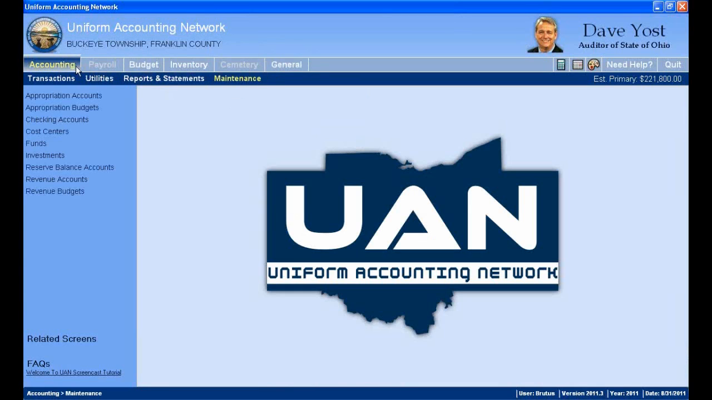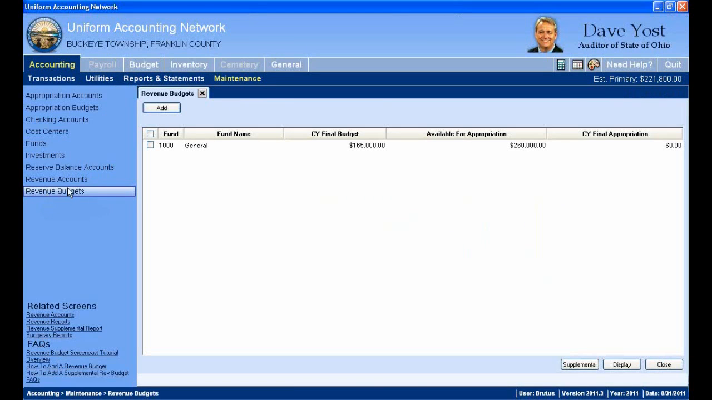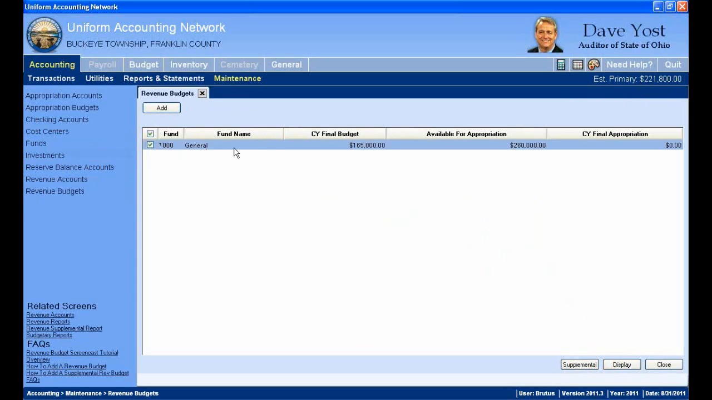Accounting, Maintenance. And alphabetically, Revenue Budgets is at the bottom of the list. And it'll open up the revenue budgets area. Here you can add revenue budgets for funds that don't have a budget for the year, record supplemental changes, or display the budgets you've already recorded on your list. As you can see, I've already gotten started, and I've recorded a revenue budget for the general fund.